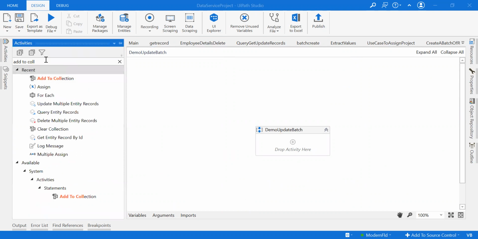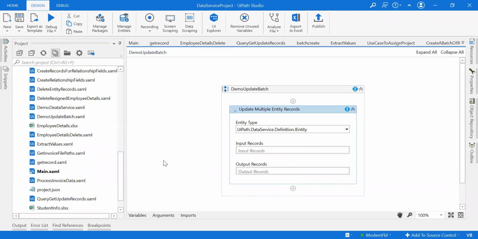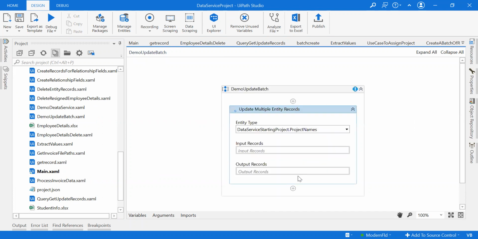We all know that for updating the batch, we have to take the update entity records activity, to update multiple entity records. This is the one that I'm using. First and foremost, let's start understanding the inputs, the outputs, and the data types for this particular activity. We have to provide the entity type, which is common, and I want to update the changes on project names, so just select project names.